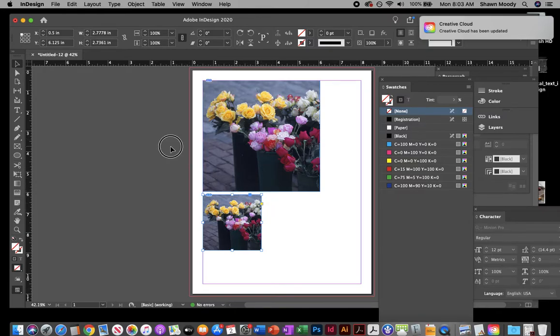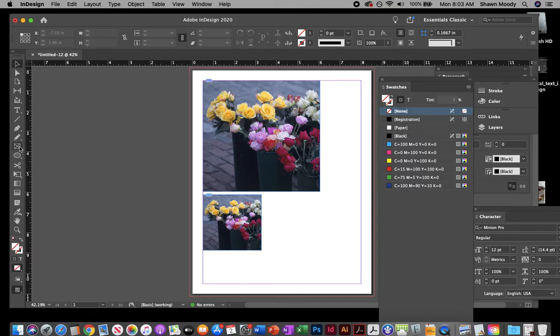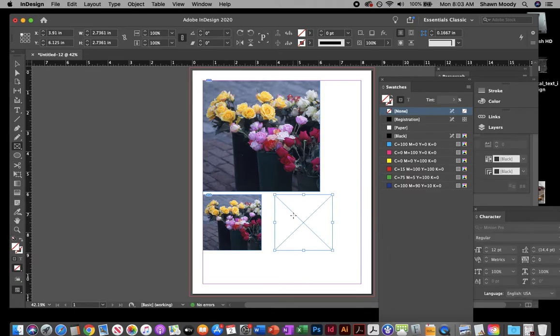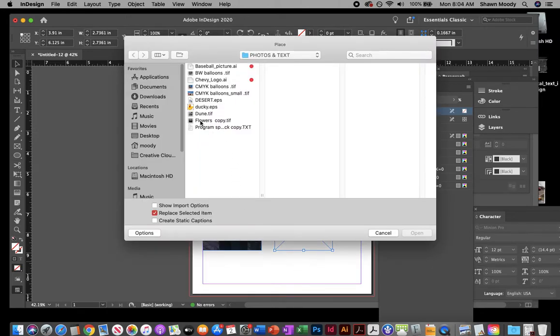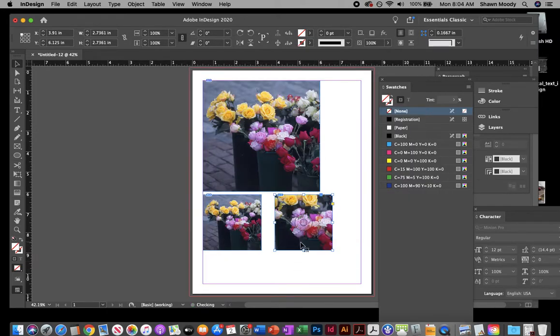Okay. Now next, I'm going to grab our rectangle tool, and I'm going to click beside it and drag, and I'm not holding down Shift. If I want to maintain proper proportions and constrain it, I can hold down Shift. So I've created an image frame, and with that selected, if it's not selected you'll need to make sure that it is, I hit Command D, locate the flowers again, and place it in.